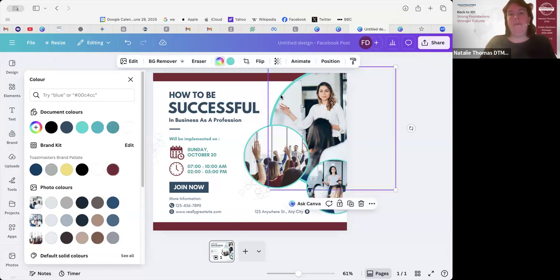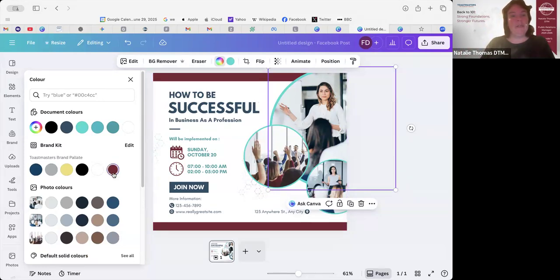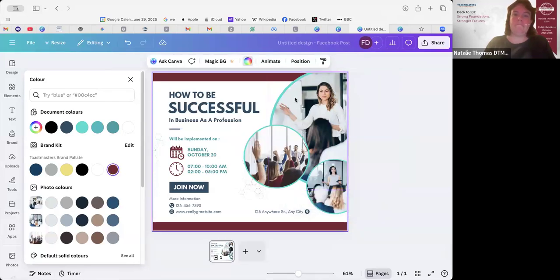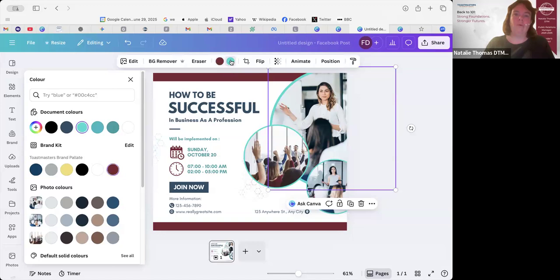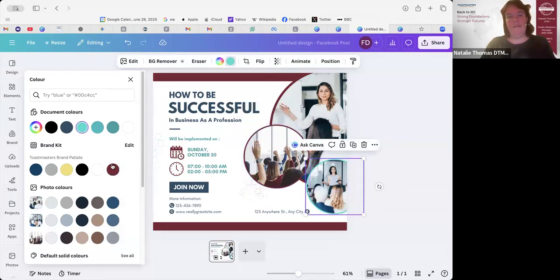So then we have got obviously these shapes around there as well. So if we do the same, there we go. Perfect. Voila. So it is pretty simple when it comes to taking one of those templates and making it Toastmaster specific.